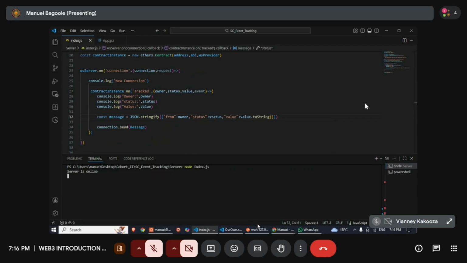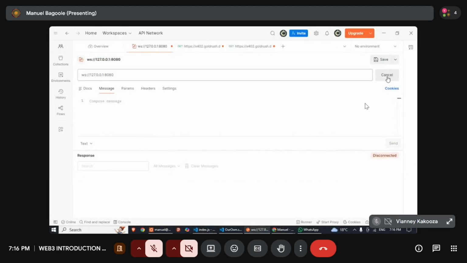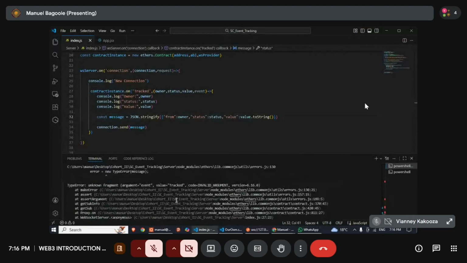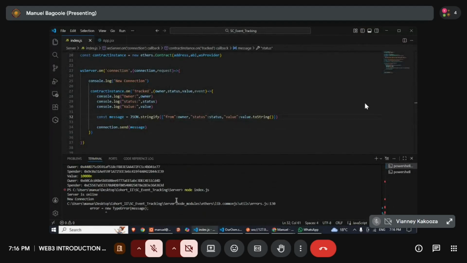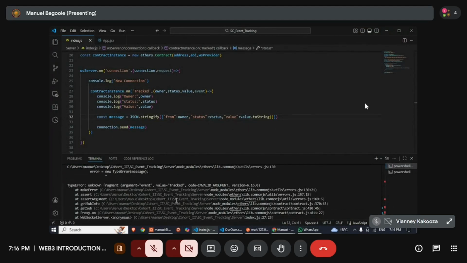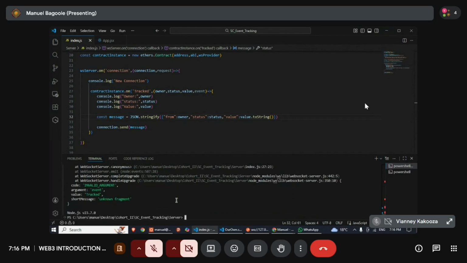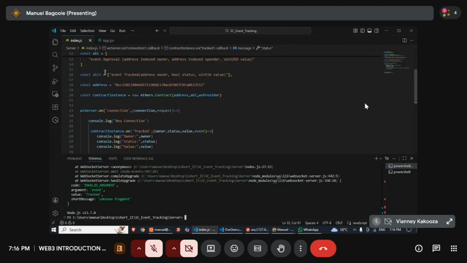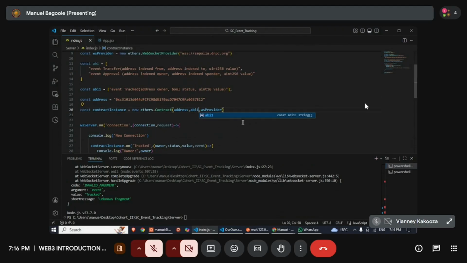So I'm going to run this again and then connect my client once again, but it disconnected because of an error I'm about to find out. Unknown fragment. Oh, I didn't change the ABI. So it was trying to check for that specific event on the ABI and it wasn't finding it. So I had to change the ABI in the contract definition here.